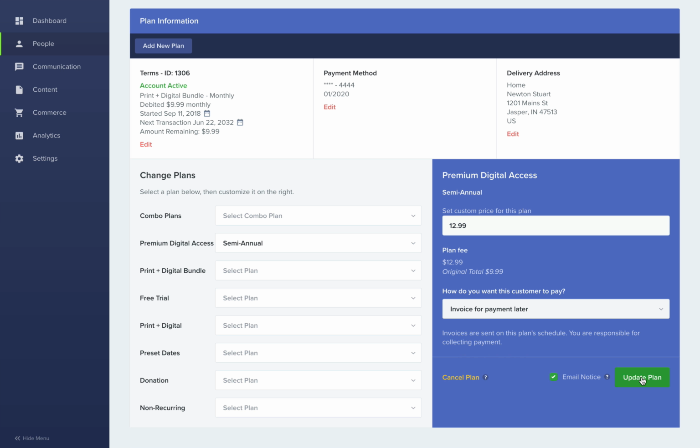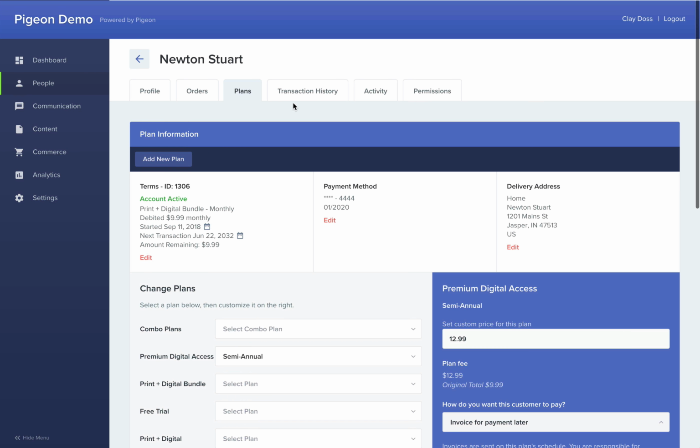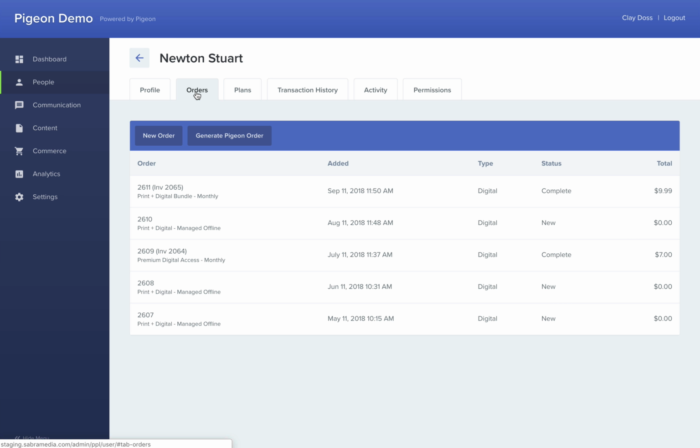So there's a lot of flexibility when it comes to modifying a subscriber's plan. Of course, you can also update the user's mailing address and payment info. Let's now go to the Orders tab and see how the plans interact with the orders.